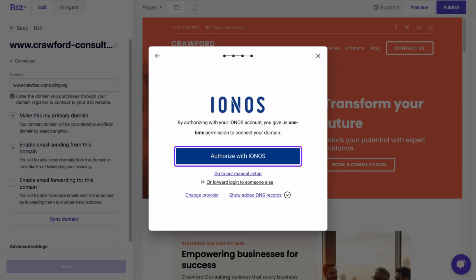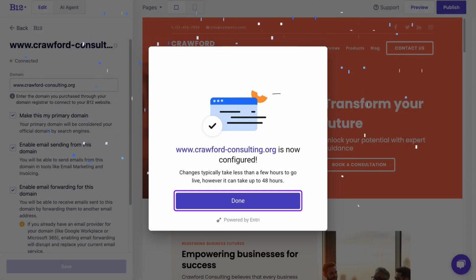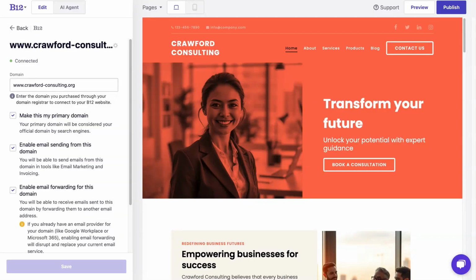address. Next, log into your domain provider account when prompted. B12 will automatically update your DNS settings to complete the connection. Once your settings are updated, domain verification typically completes within 24 to 48 hours.